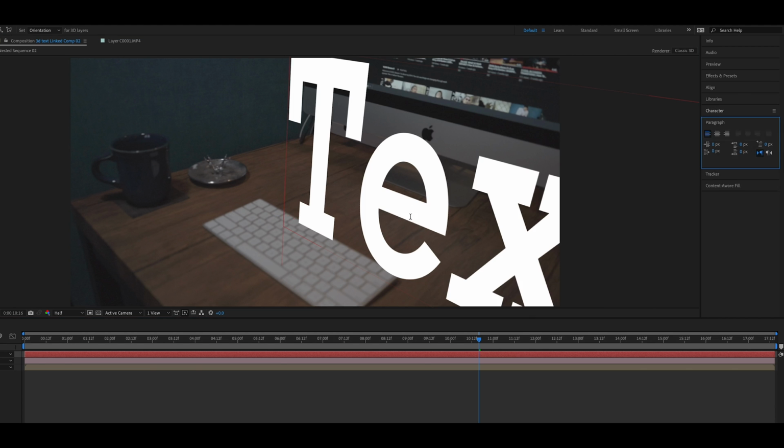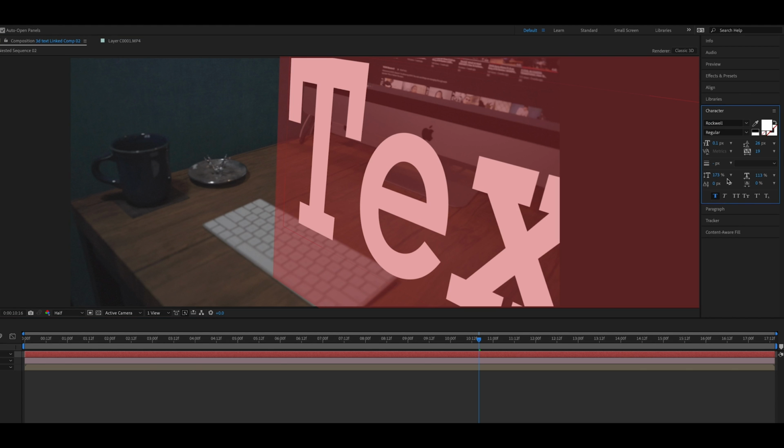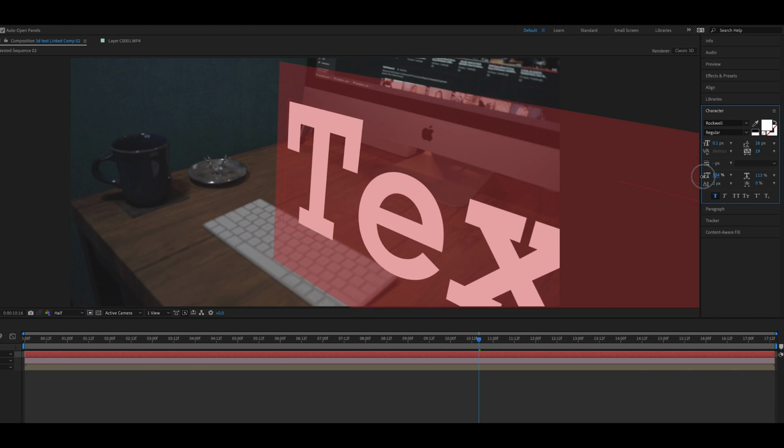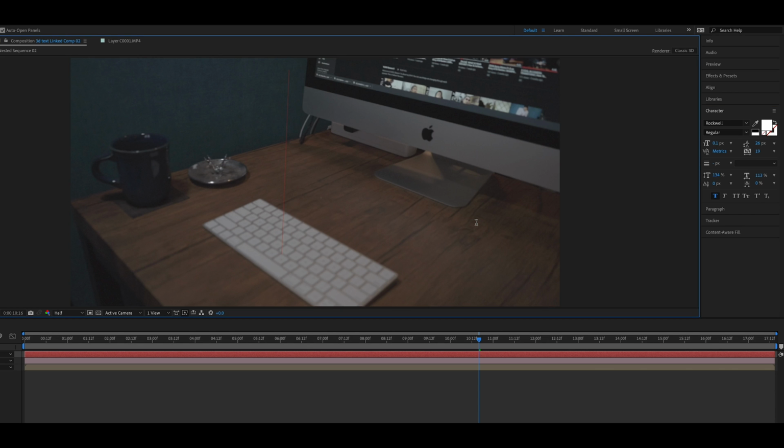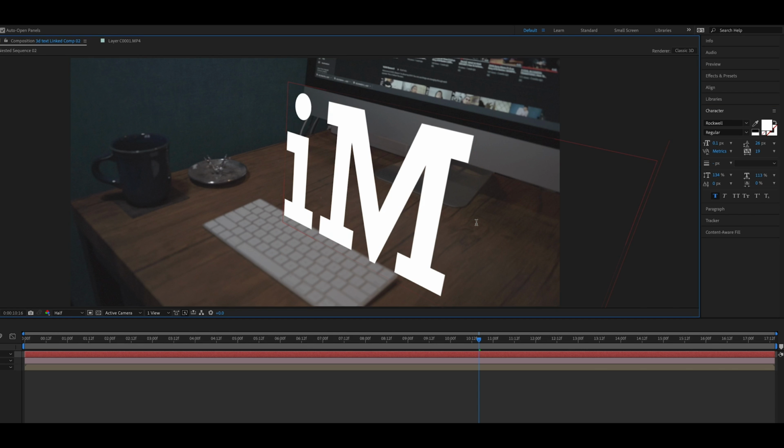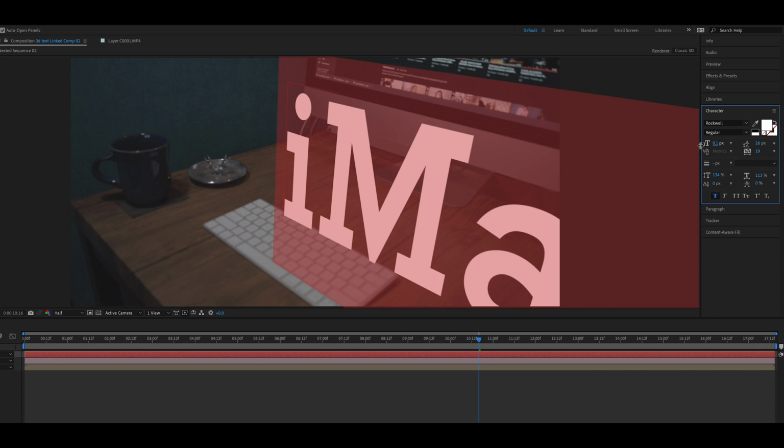It's pretty much good. Well, now it is very good, but the text is too big, so I'm going to change the size a little bit. Change to iMac. Yeah, like this. But it is too big, so I'm going to make it small, like this. Okay, now I'm happy with the text itself.